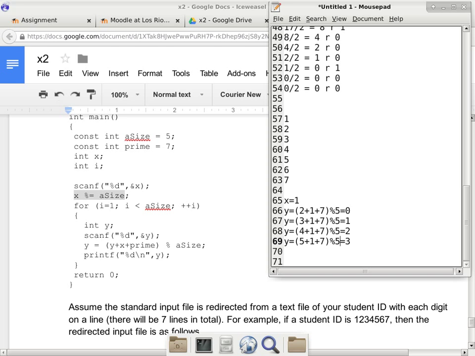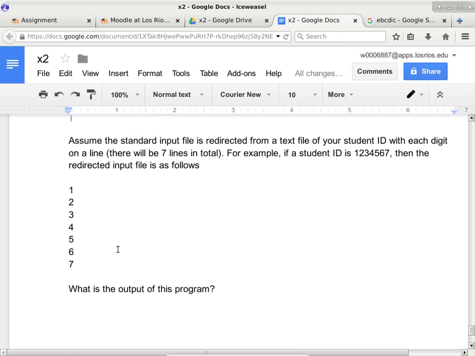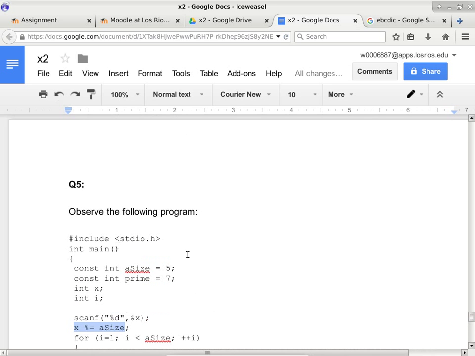Okay, so I think there are only 5 questions. Any questions about the test questions? About how long will it take? This is going to take a while.